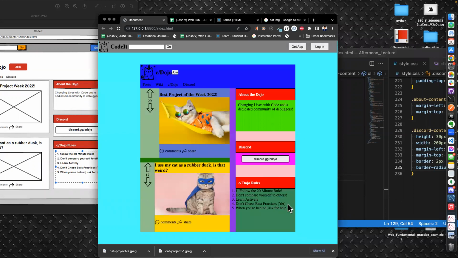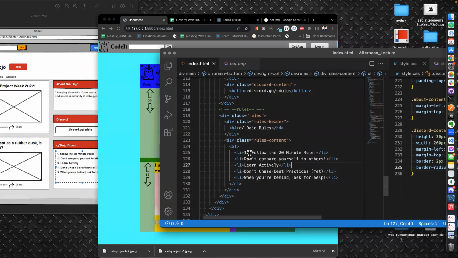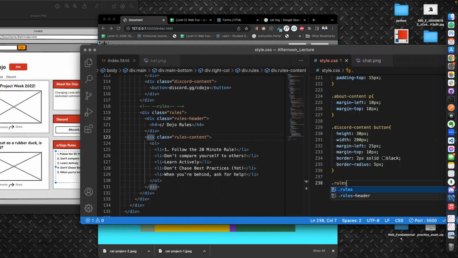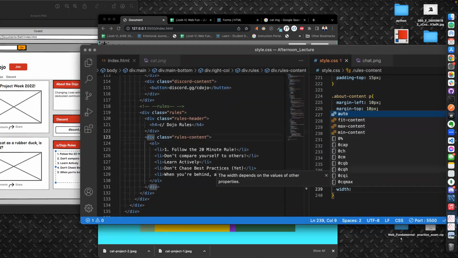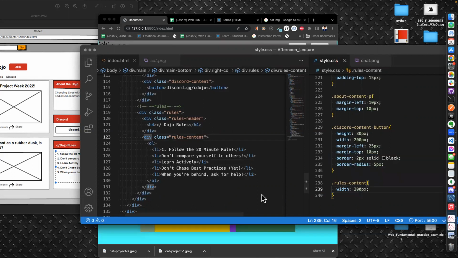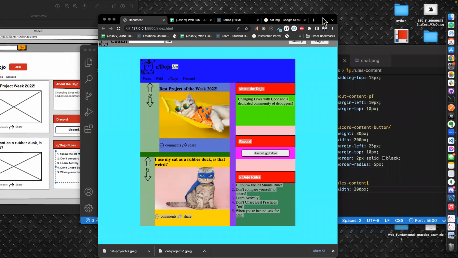Okay, there they are. But they're not really nicely in there. Why is that? I don't know. We're gonna figure it out. Okay, so what can we do? We can shorten maybe the width of the OL or the rules content. So let's say dot rules dash content. The width is going to be, start with 200, see if that affects it anyway.